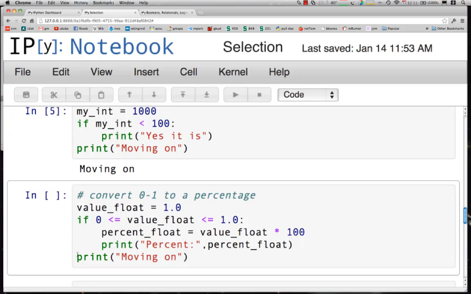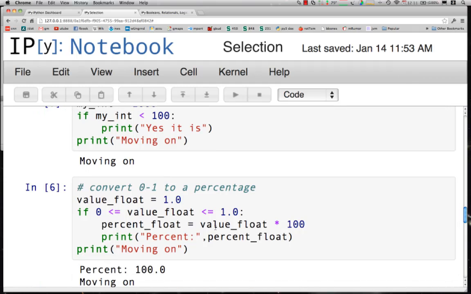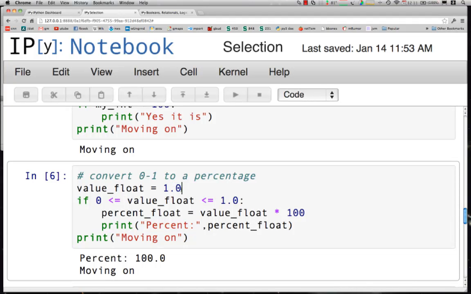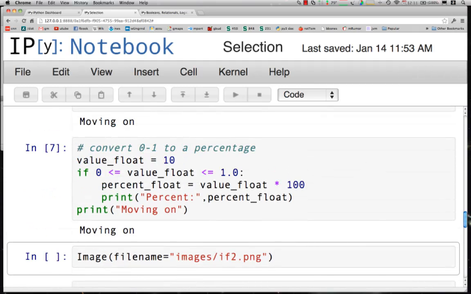So let's see both of those examples. Here's 1.0. That should fall in the range between 0 and 1.0, since it's greater than or equal to and less than or equal to. If we evaluate that, we get the percentage. We convert it by multiplying by 100 and then printing out the result. If we had set this value to 10, and we now evaluate the expression, the Boolean should be false. We should skip those two suite statements underneath, execute the one that's following, moving on.